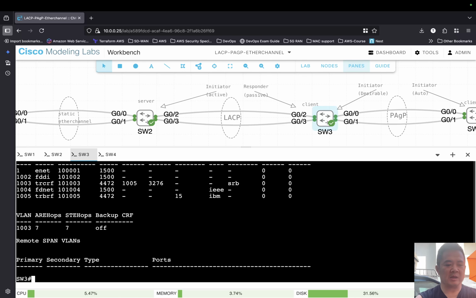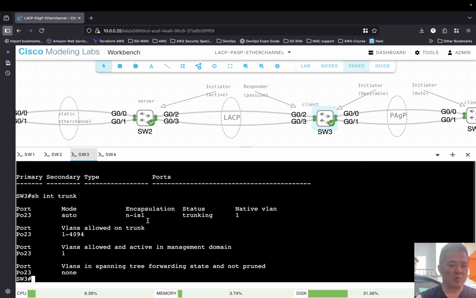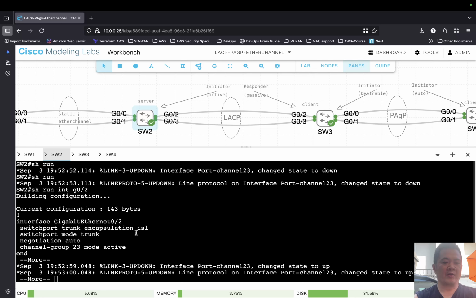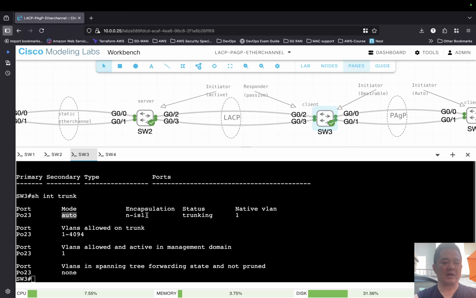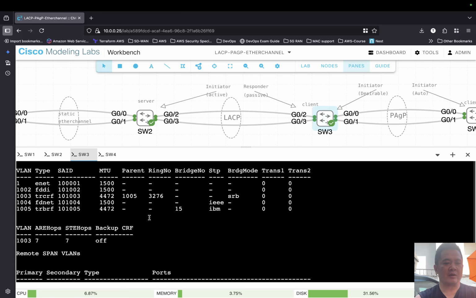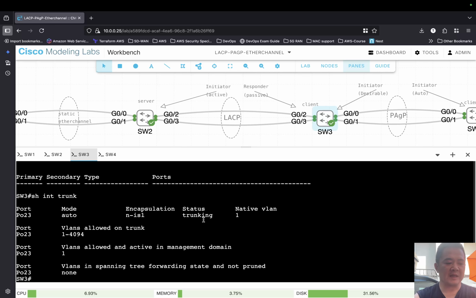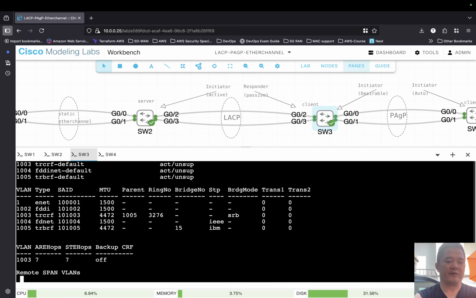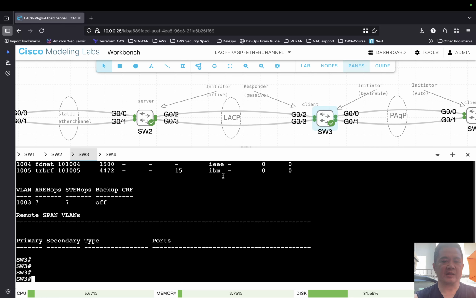It propagated already because, show int trunk, port 23 was in auto negotiating, so it negotiated with whatever port channel 23 on switch 2 was configured for. So on switch 2, I configured port channel 23 to be an ISL encapsulated trunk. Therefore, on switch 3, port 23 was negotiating to whatever switch 2's port 23 was, and it followed that configuration. Therefore, the VTP information propagated from switch 2 to switch 3, and therefore there is no VLAN on switch 3 now. Perfect. All right, so that is the LACP configuration between switch 2 and switch 3.